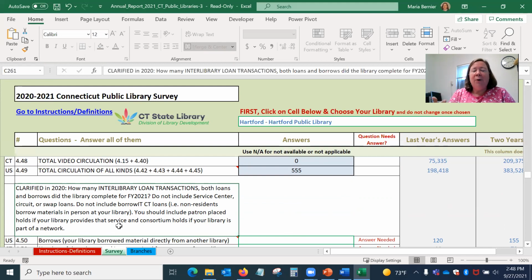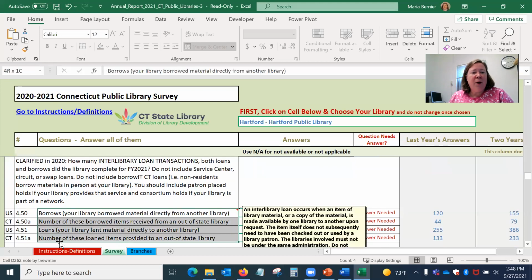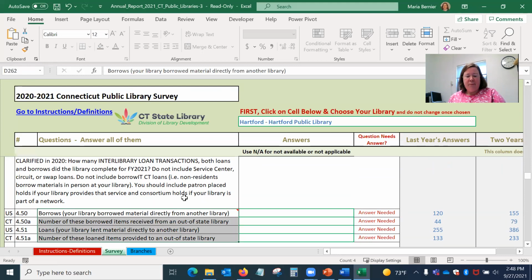And that's a borrow it loan, but you don't get to count it as an interlibrary loan because you're not loaning it to another library. You're actually just checking it out to a person, which would count as a circulation. So with your ILLs, make sure that you are including patron placed holds if you offer that, and consortium holds if you're part of a network. That does get included here, and all of these borrows and loans right down there.